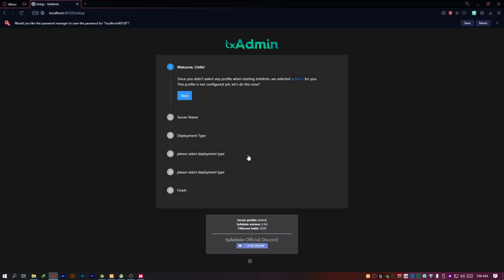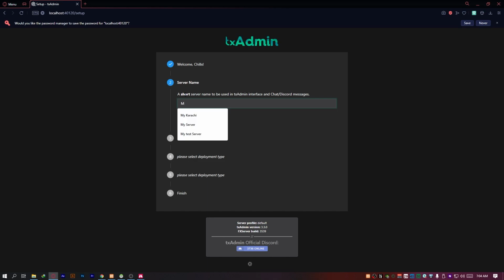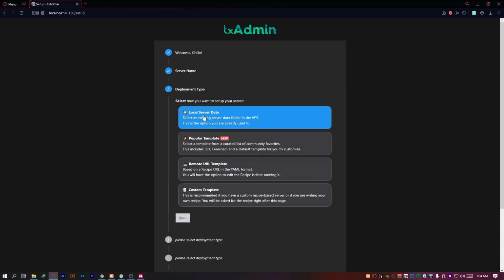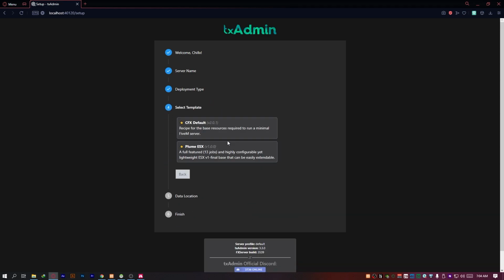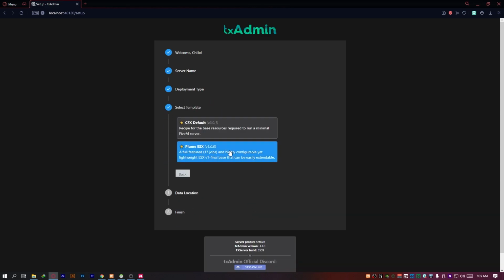Now the setup page will open. Hit next. Name your server whatever you like and hit next. Now it will ask you to choose a deployment type that is more like a template for the set of files and resources for our new server. Choose a popular template, then Plume ESX.